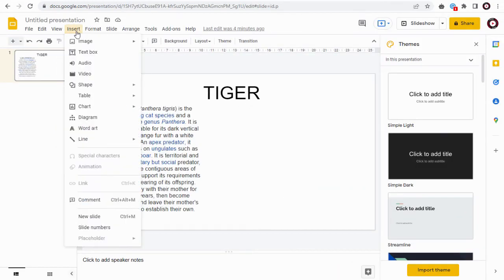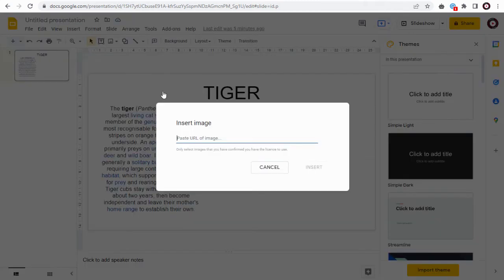Next, we need to click Insert and again under Image, we need to select the By URL option. Next, paste the Tiger GIF animation URL link in this image pop-up window and save the changes.